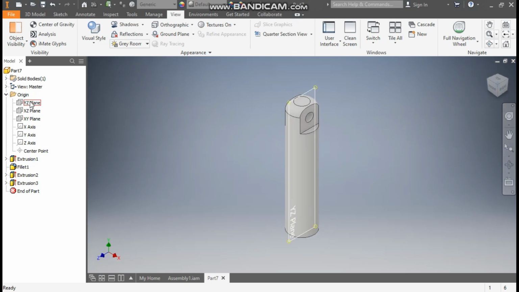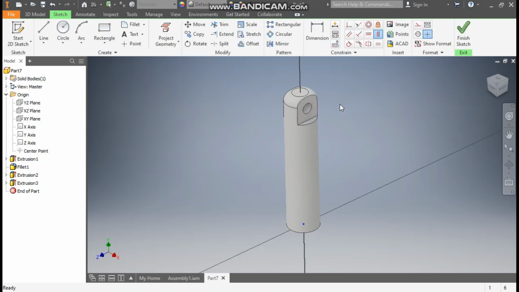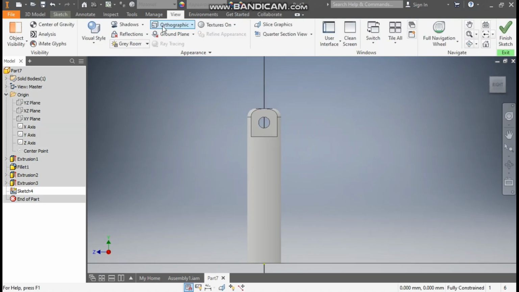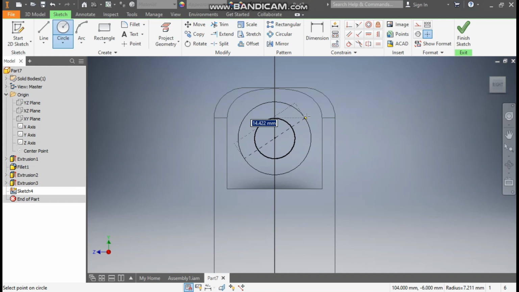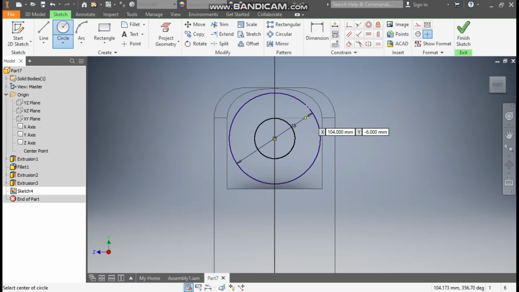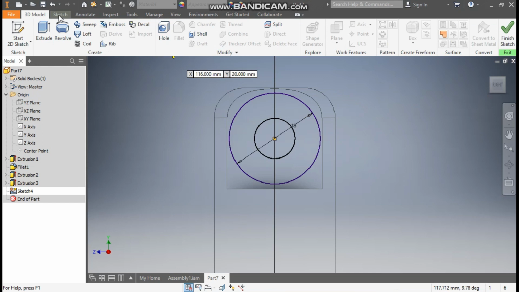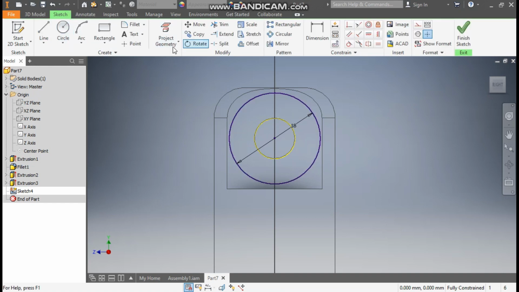Now we'll select the center plane, the YZ plane. Go to create sketch. Go to view, visual style, change it to wireframe. Now back to sketch. Take the circle command. From this center point, make a circle of diameter 18 mm. Take the 3D model. Escape. You can see here a projected circle has been made. If the circle is not made, you have to project the circle on your own. By going to sketch, you have to go to project geometry and click on the circle.